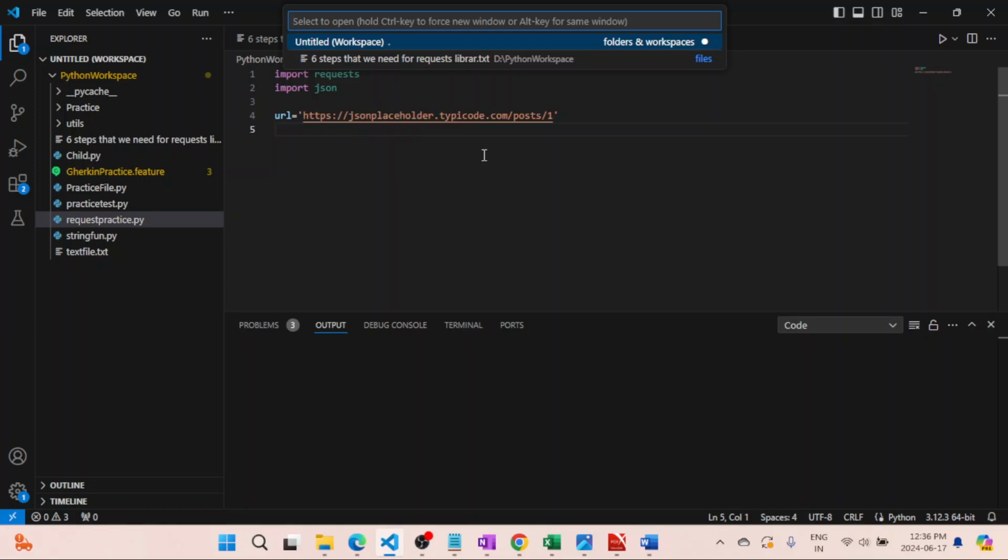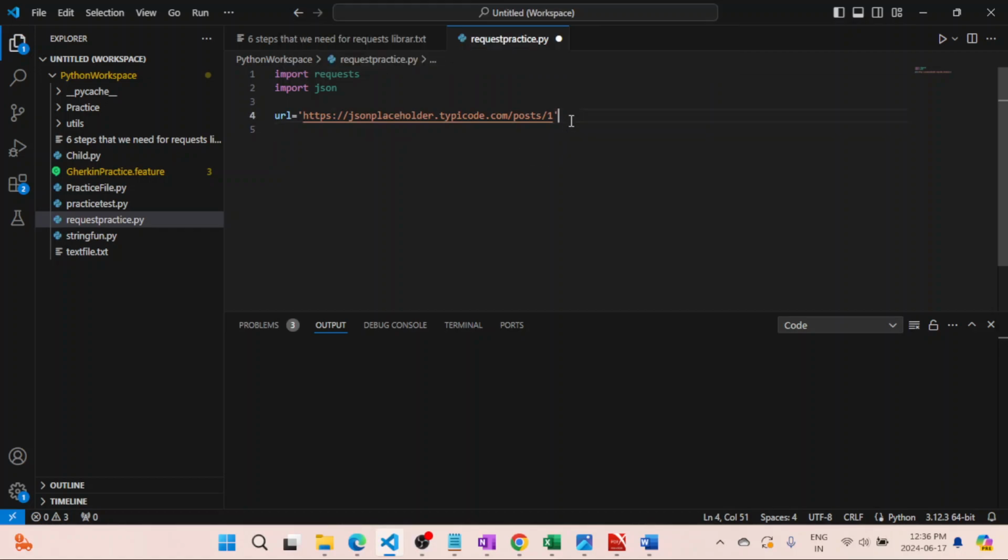Hello everyone, welcome back. So let's go ahead with another example of the get method and understand it in more detail. In our previous lecture we saw that we just fetched the response, validated the status code, and fetched some things like ID or user ID from the response.